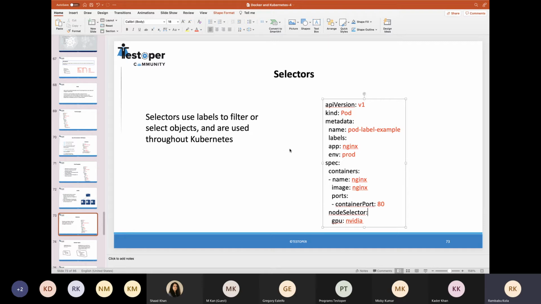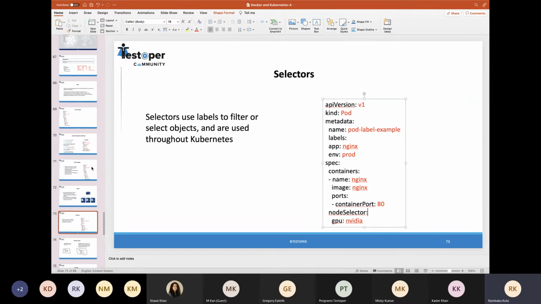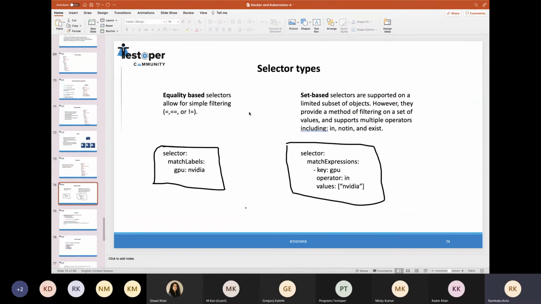And when you deploy like that, the API server will verify those labels and push the pod to the particular node. So like this, we have many other selectors. I'll explain more in the next sessions, like what all selectors we can use. This is the same explanation, like equality based selectors allow match labels. If the GPU is NVIDIA, then the operator is In or the operator is NotIn or Exists. These are the selector types and filterings.